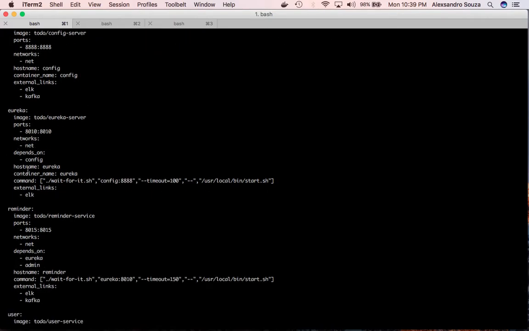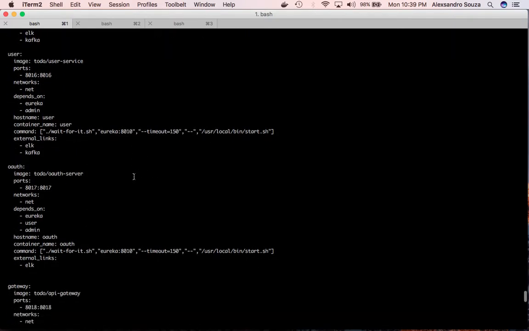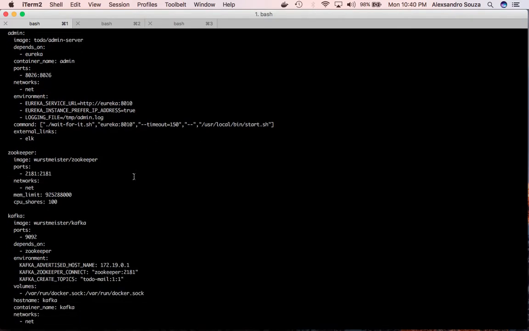which network, which services they depend on, and the host name. There is also some configuration here to say that we have to wait for config to be up and running, with a timeout to wait. After this we are going to try to bring up the services. So this is a Docker Compose.